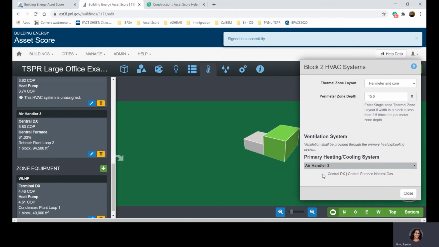In order to assign a ventilation system, I can either drag and drop a DOAS system to this block, or if I do not specify one, the tool will assume that ventilation is being provided through the primary heating and cooling system.